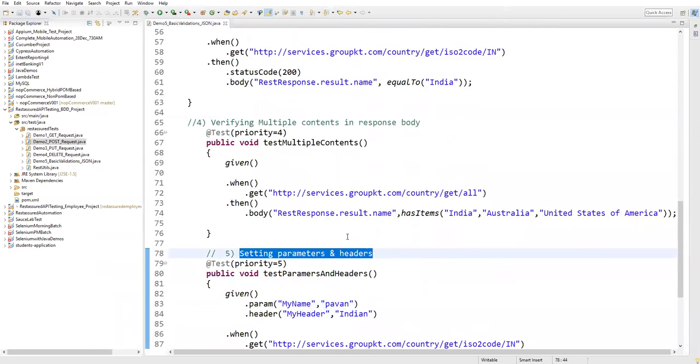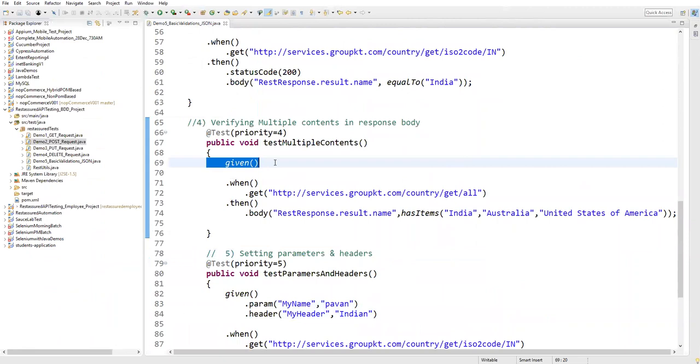If you don't have any prerequisites, the given section is optional. You can just remove the given keyword and directly start with the when keyword. In that case, we need to remove the dot, because the first keyword that starts should not start with the dot. And the rest of the keywords should start with the dot.